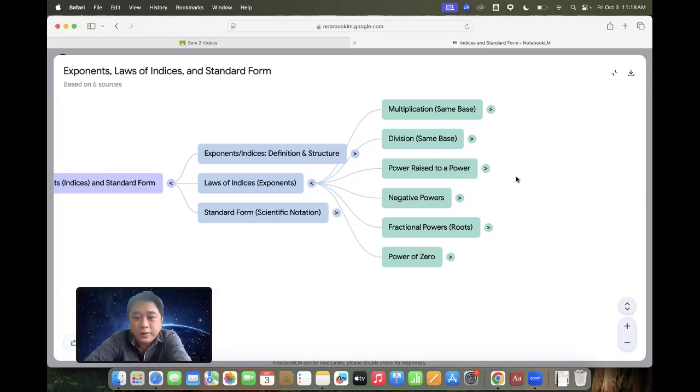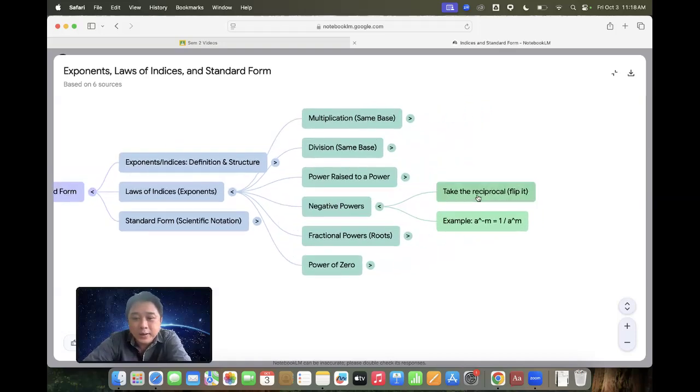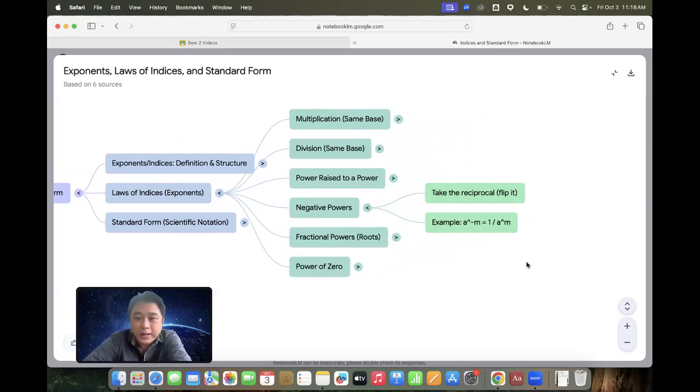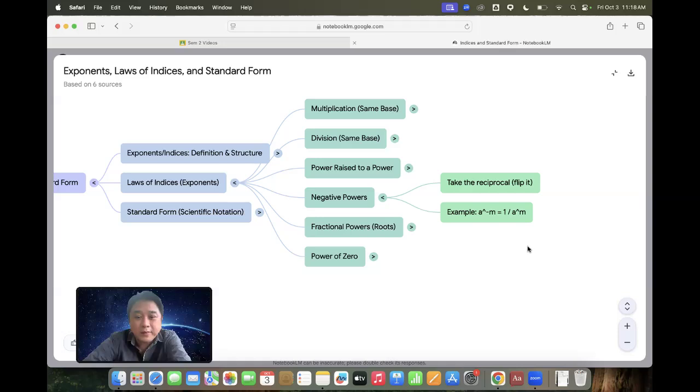Same goes for, for instance, negative power. What should we do? Take the reciprocal, flip it, and for that to become a to the power of something. So you can have a look at it.